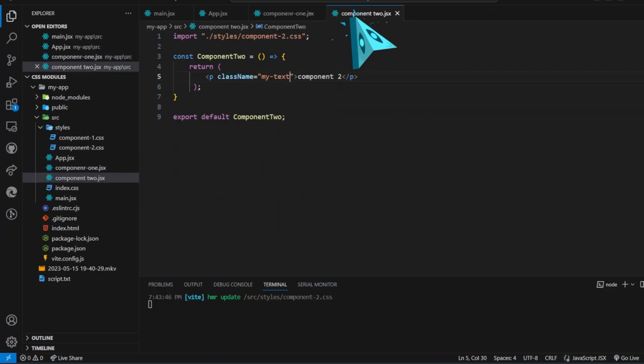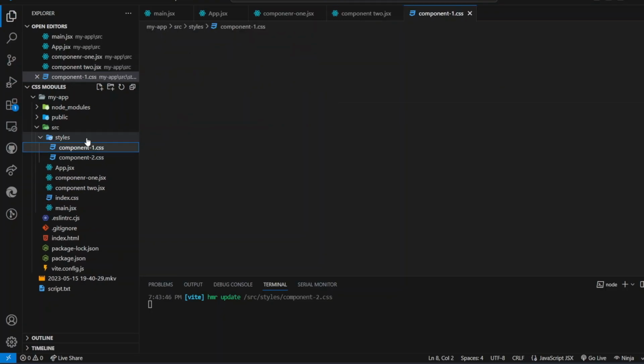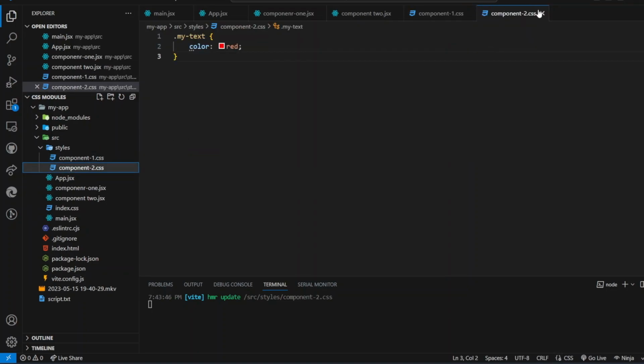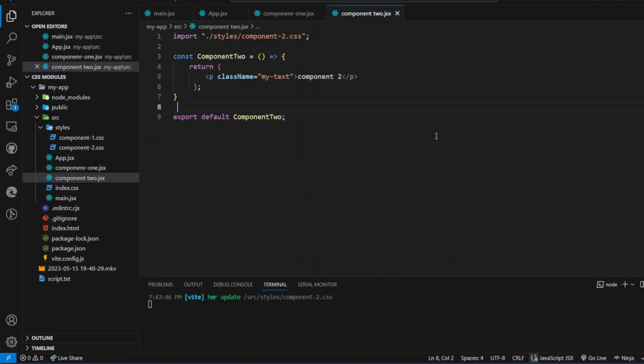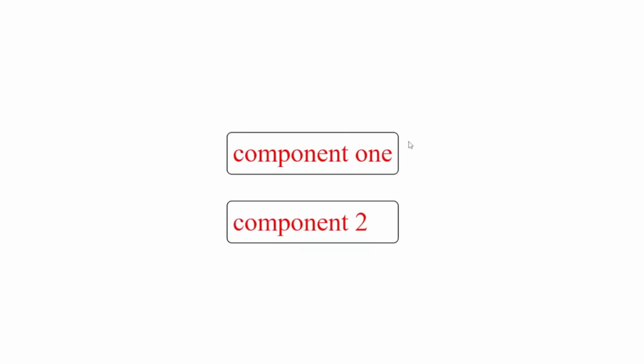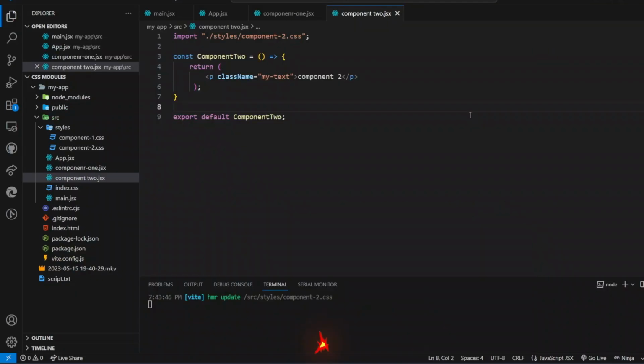For an example, here I have two components. Each of them contains a paragraph with the same class. In each of them I included a separate CSS file. In each of the CSS files, I gave the paragraph a different color. But yet, both of the components turn out to be in the same color. So let's fix it using CSS modules.